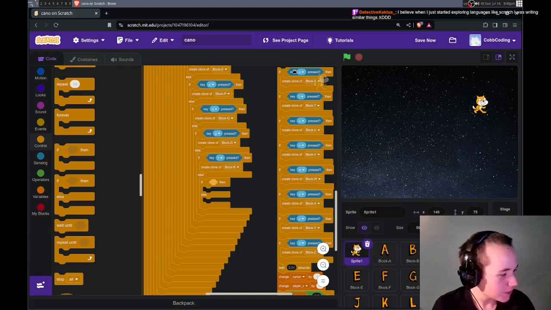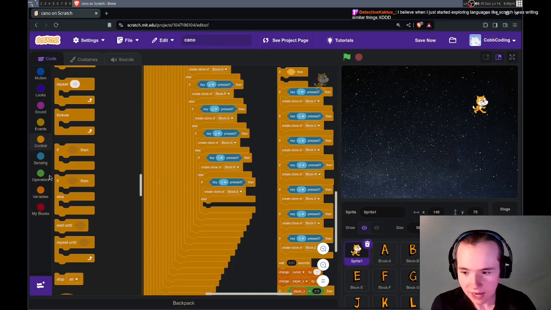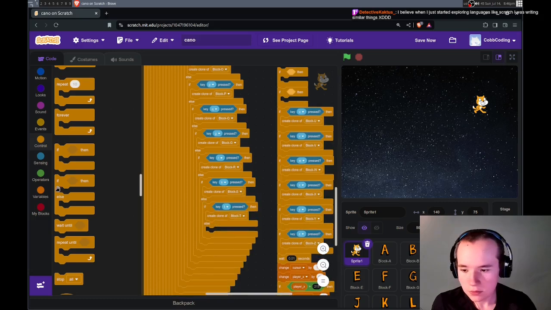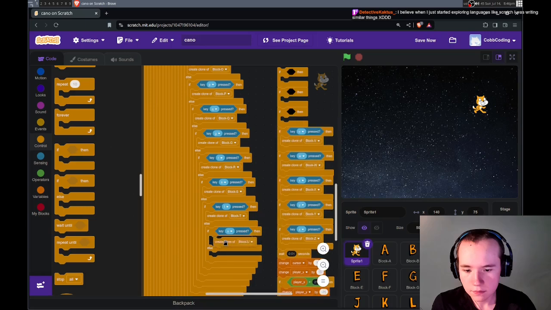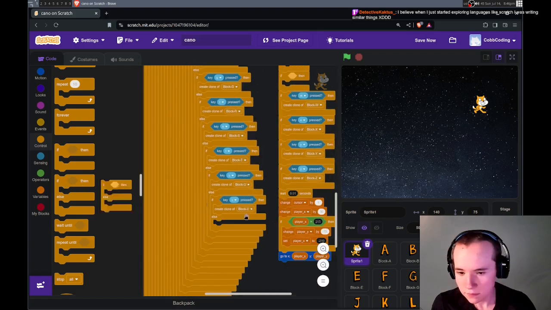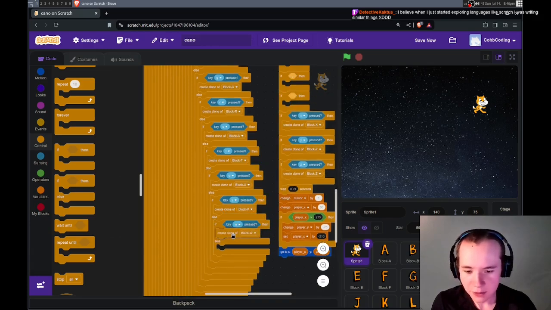When you started exploring languages like Scratch, you're writing similar things. Yes. I've written regular code like this many times. Almost there, almost there. Even more.